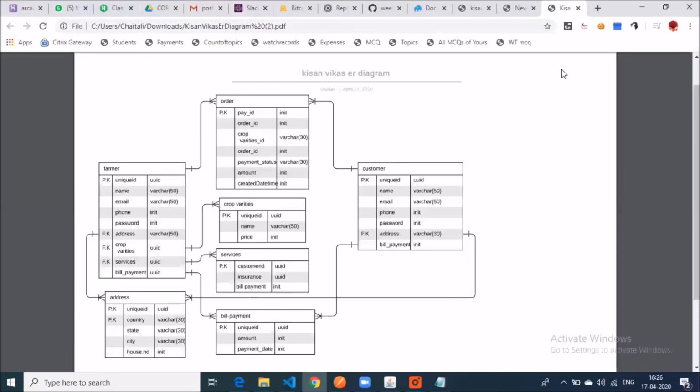To place an order, the farmer and the customer will be connecting with the order table. In the order table, we will have a unique ID of the order, the payment ID and the order ID, the payment amount, and the creation time of when this particular order was created, and we will have a common address of the farmer as well as the customer so that we can keep a record of the farmer as well as the customer. In bill payment, we'll have a unique ID of the bill, the amount, and the payment date when this payment was done.